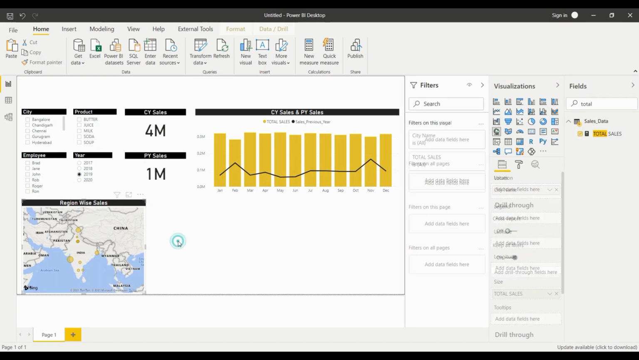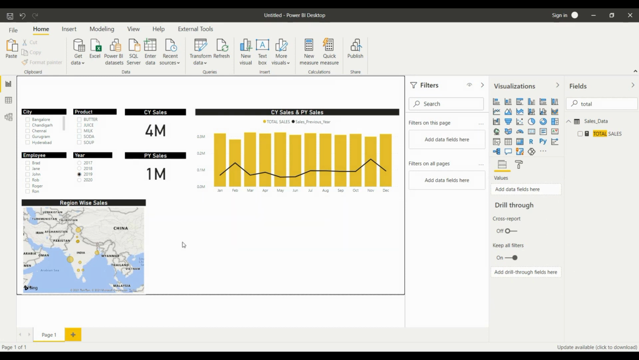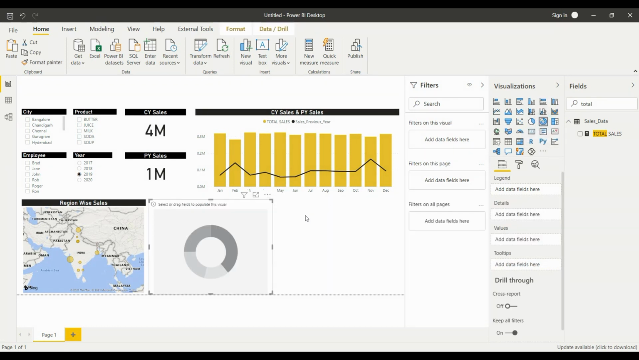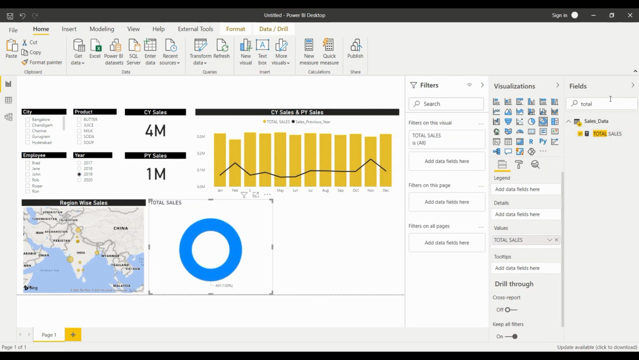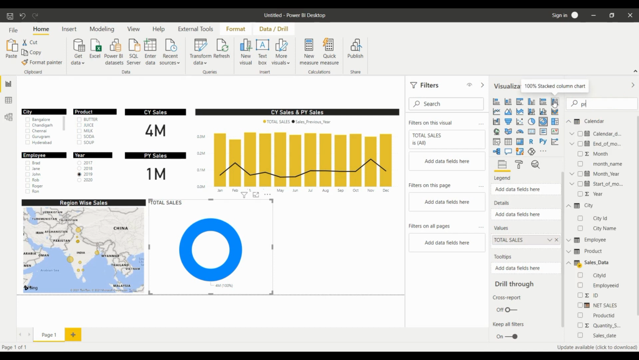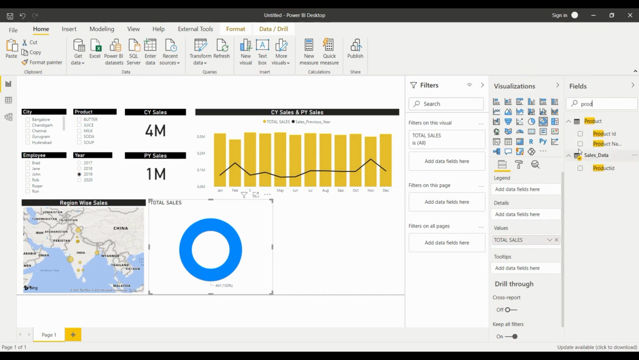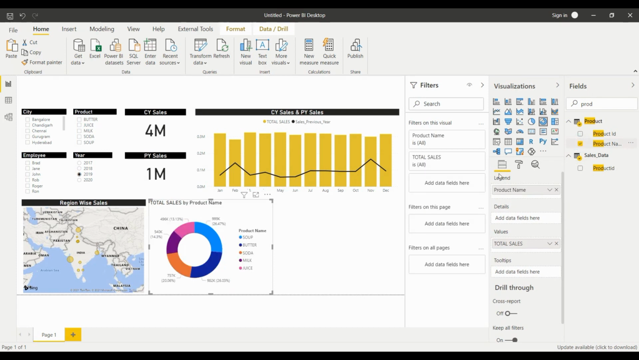Now let's create a product wise revenue bifurcation using a donut chart. We will also use a custom visual for it which is not available directly. But before that, let's make it with a standard visual. We will click on the donut chart. We will click on total sales and it will get added to values. And in search, now we will look for product name. So our donut chart is ready.